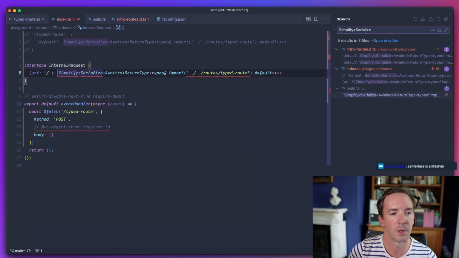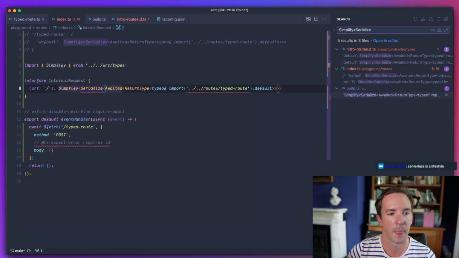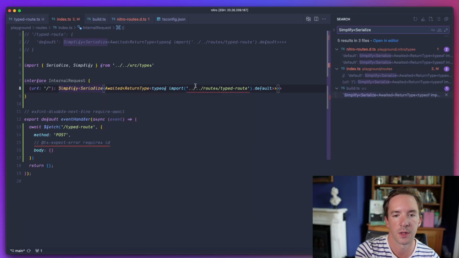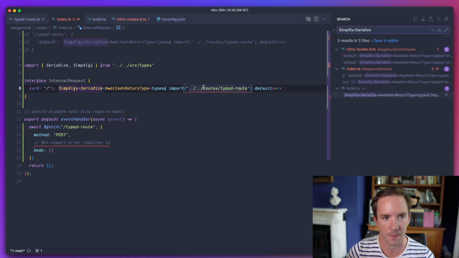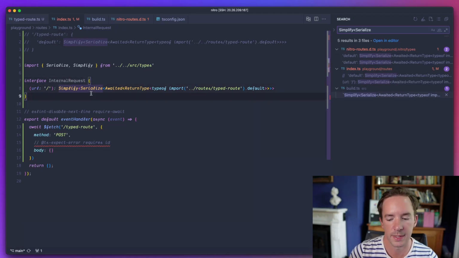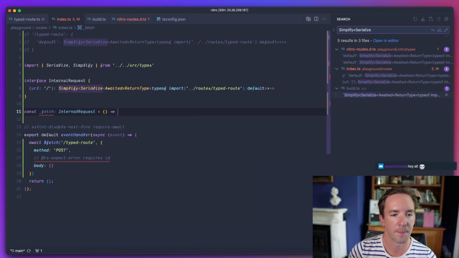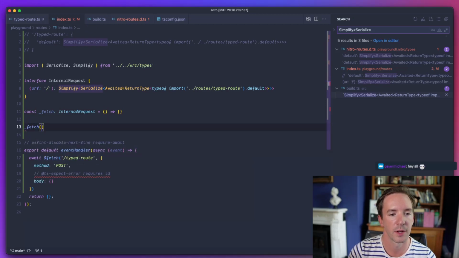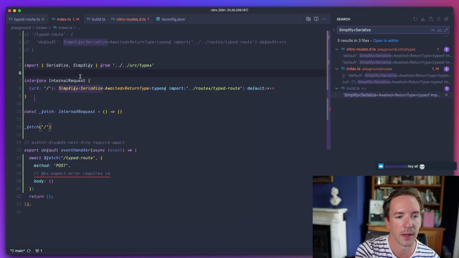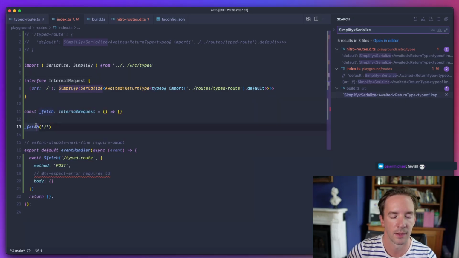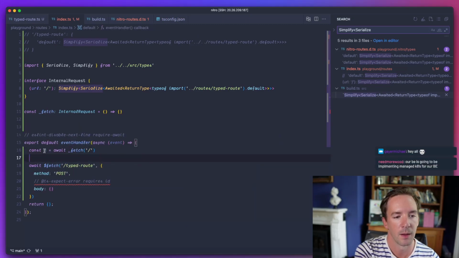So we'll use simplify and serialize just to keep the implementation similar. And this will need to be that. Okay. So if this is my internal request and I have a function, say, we're going to call it fetch, and it's going to be typed as internal request. And basically, I should be able to call fetch with that, and I should be able to get back something that's typed. But it doesn't look like it's doing it.